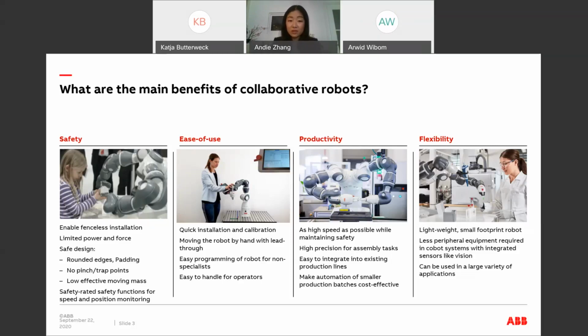Now, productivity is another very important point because the whole point of automation is to improve productivity and quality. Typically we want as high speed as possible while maintaining safety, and there are different ways of achieving this. High precision for assembly tasks is sometimes needed. It should be easy to integrate into existing production lines. For example, very typically collaborative robots are used where human workers used to work before, so they should be able to fit in there without redesigning the whole production line, and make automation of smaller production batches more cost effective.